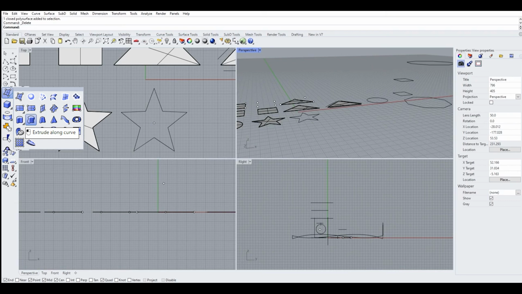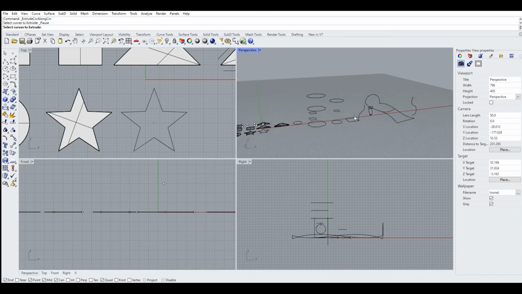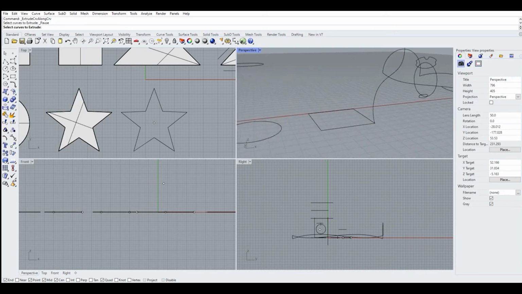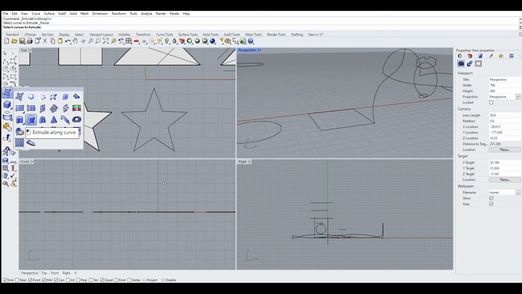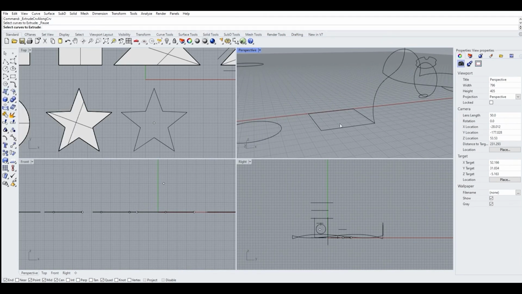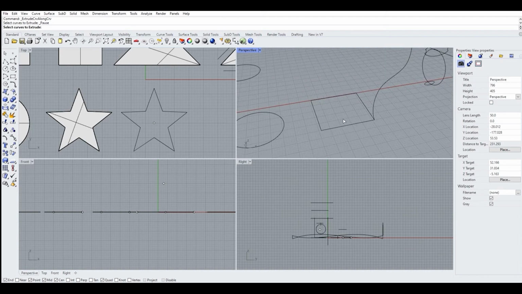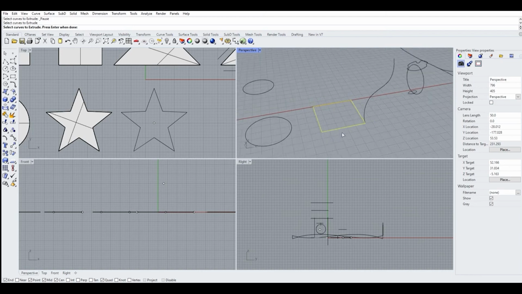The next one is extrude along a curve. We can be very creative with that one. Just like extruding straight, but we can give it a path to travel along. So I'm going to go ahead and select the extrude along a curve tool. It says select the curves to extrude. So I'm going to select that little square there and hit enter.